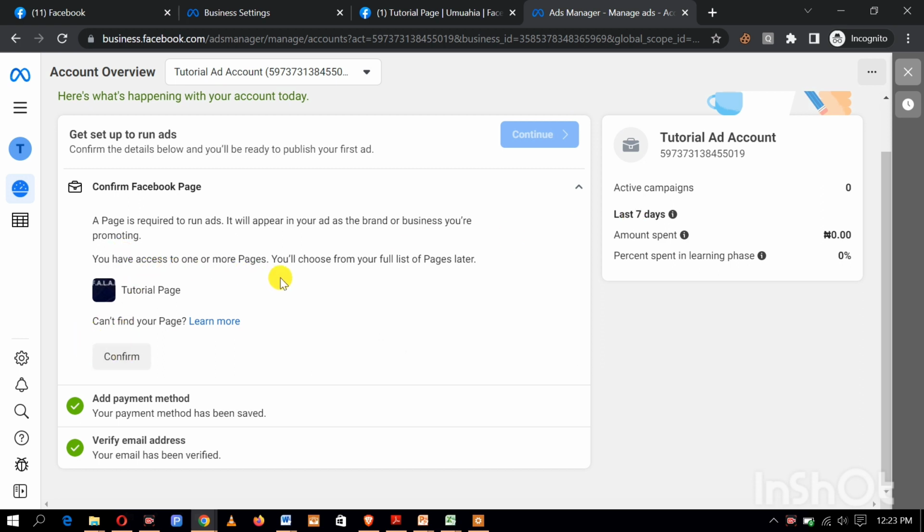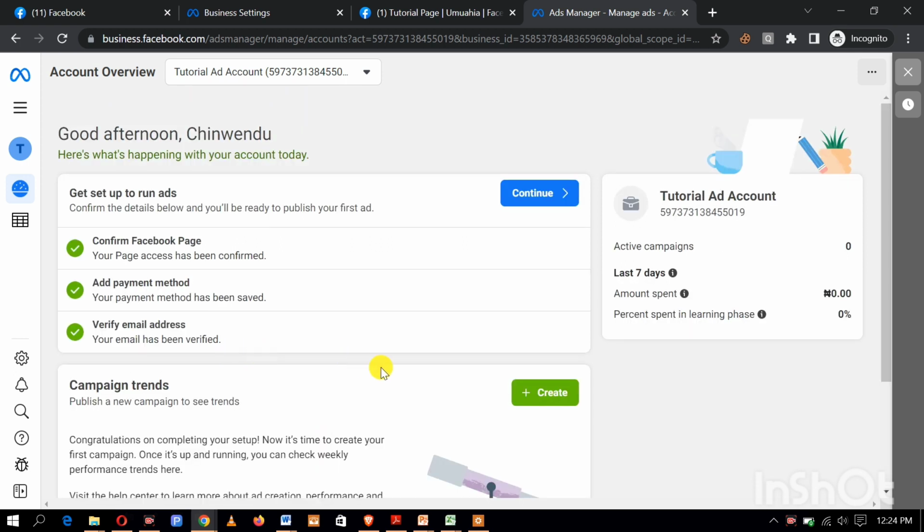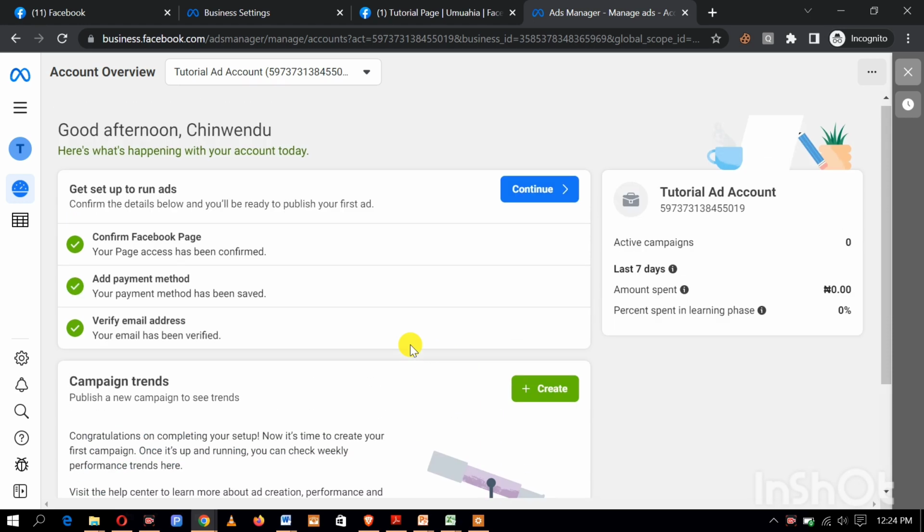Okay, you have access to one or more pages. You choose from your list. All right, let us confirm this. All right, confirm it, and then you click on continue. So you saw what I did. The reason why all these things are popping up is because you created this account newly. So once they pop up, click on it and just follow the step-by-step guide of what I did.